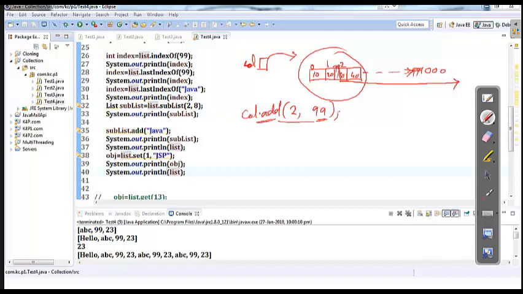So this is a big problem. Shifting will take so much time. So this data structure is not okay for this type of operation.